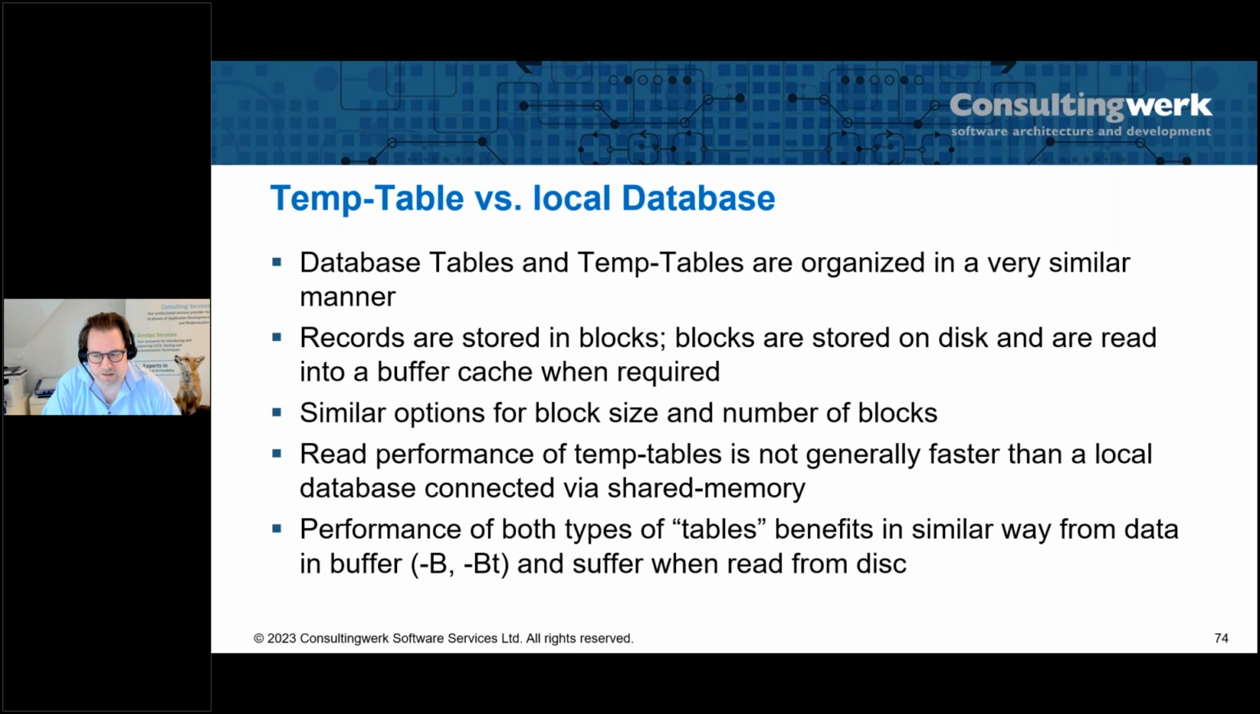So that means getting data out of a local database connected via shared memory into a temp table is not automatically making things faster. We now have options to think about what we spend the memory that we have on. So whether we think it's better to have memory spent for the -B of a local database or for -BT on a temp table database.